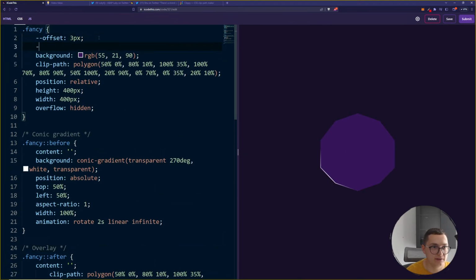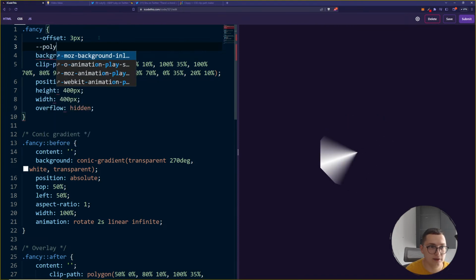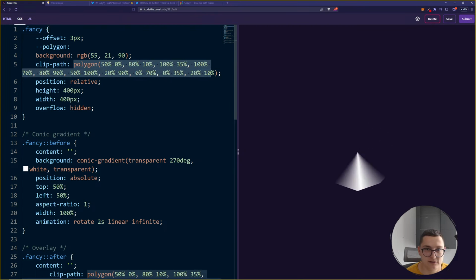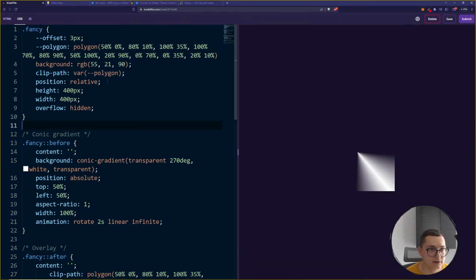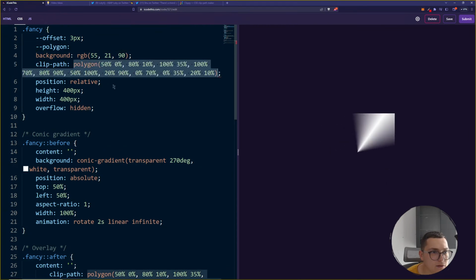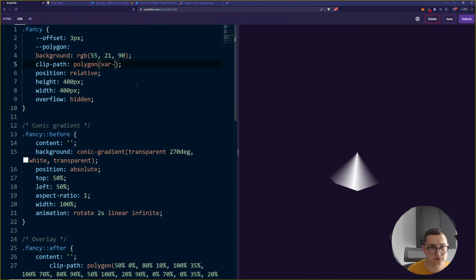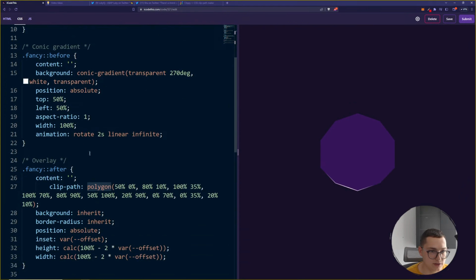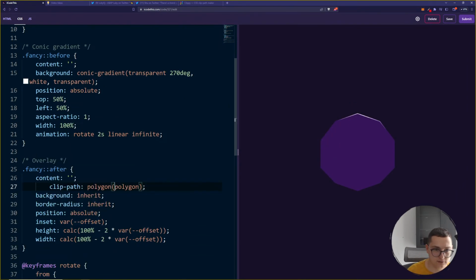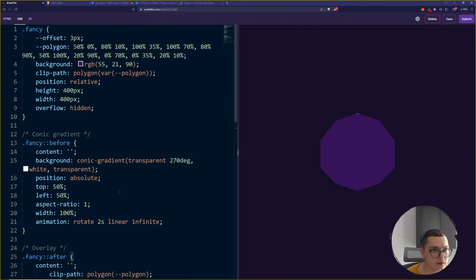Can we have the polygon in a variable? Oh, polygon. Save this. Var polygon, and that way we could use. No, apparently we can't. So maybe just this. Polygon. Okay. So that way we could use this here so we don't repeat ourselves. No? Clip that polygon. Oh, var. Sorry.